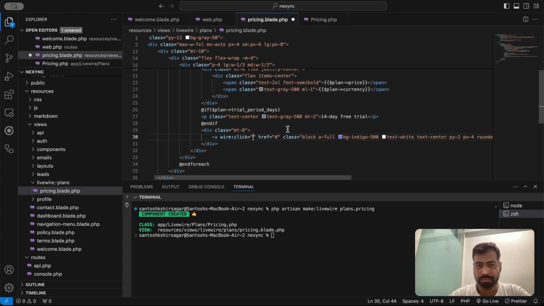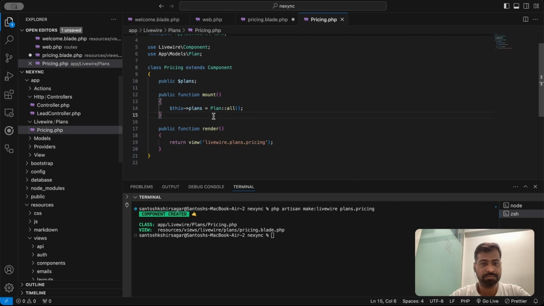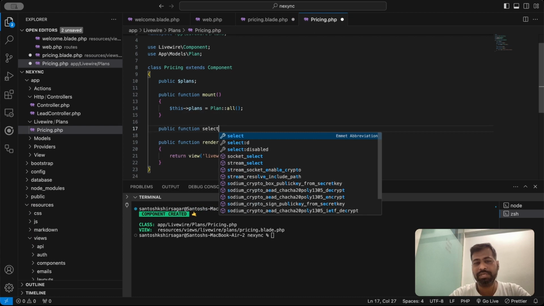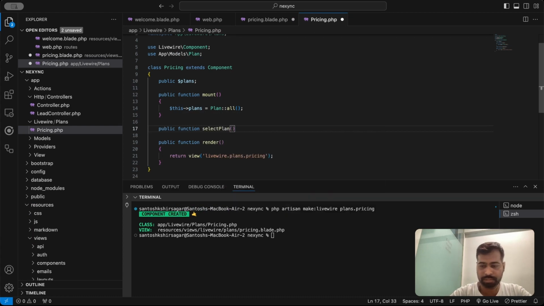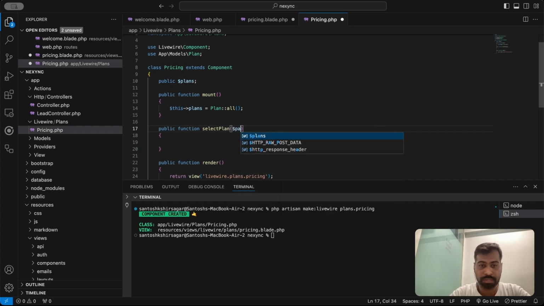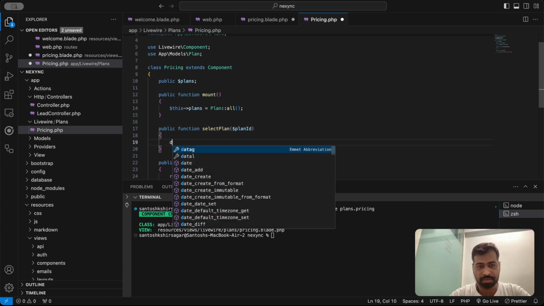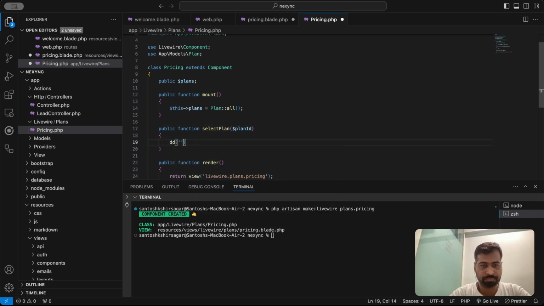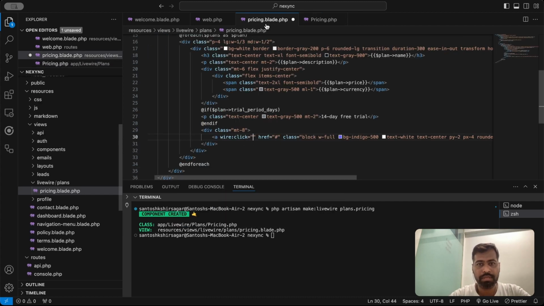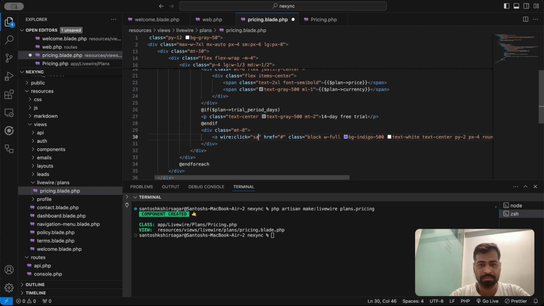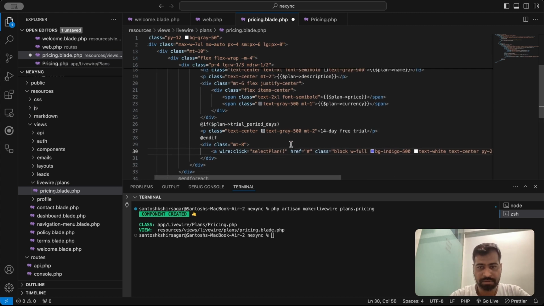Okay, so we don't have any function. I will just create one function. So public function, I will call it selectPlan, and then basically here we will pass that particular plan ID. So dollar ID. Okay, then for understanding I will just write dd plan ID, and here you can see wire:click.